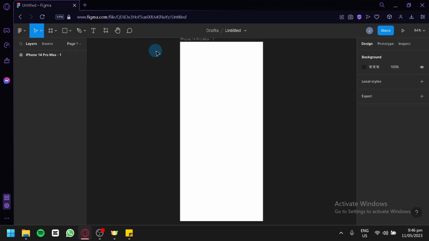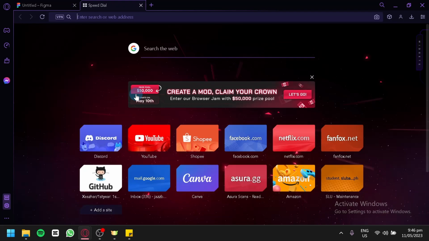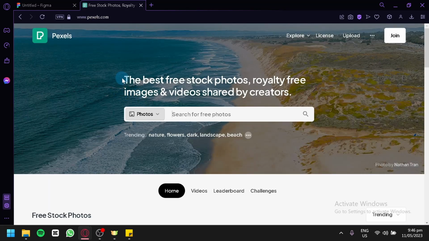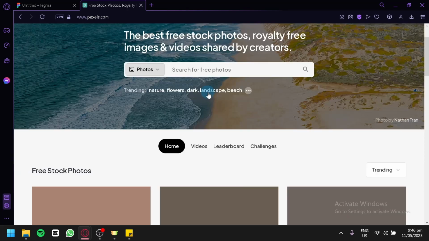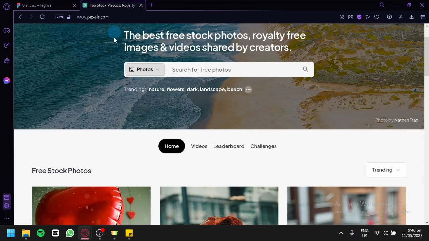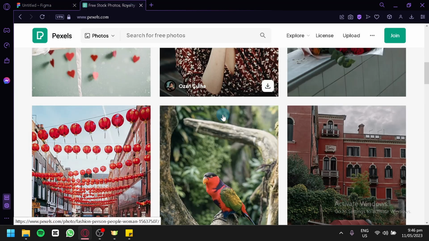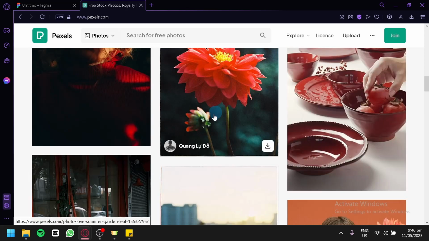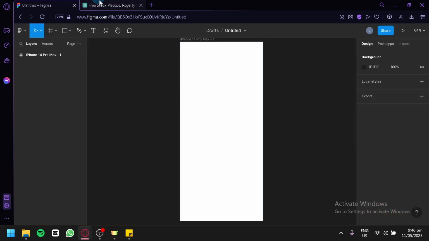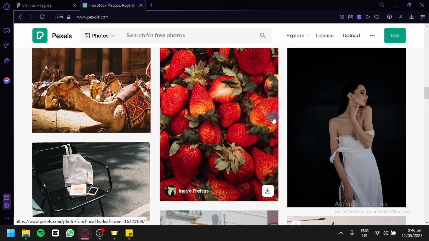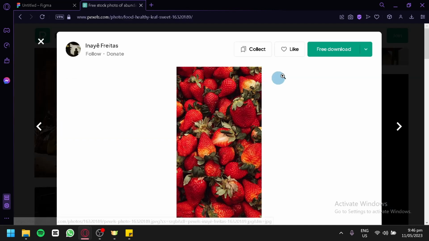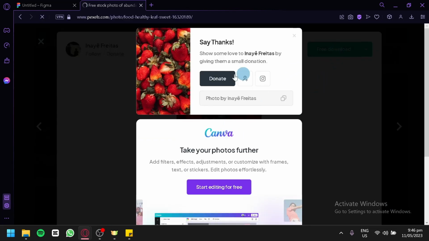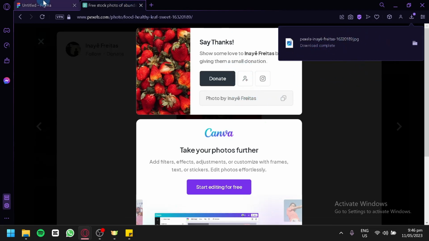So what we're going to do first is select a photo. We could select and download free photos from pexels.com. By going over here, as you can see, we have best free stock photos and royalty-free images and videos that you could use for your Figma designs. I'm simply going to look for a design that I would like for our login page. For example, we're going to go with strawberries over here. Click on free download and I will be able to freely download the specific image.